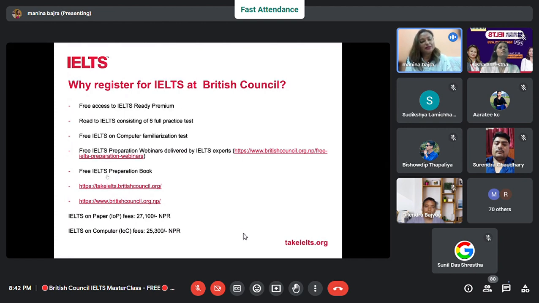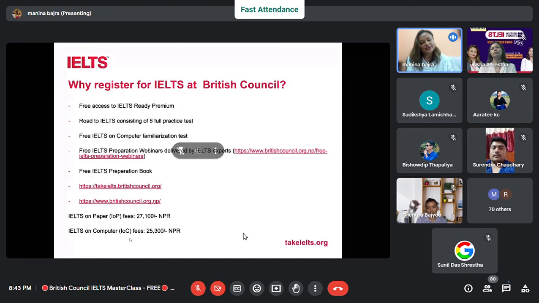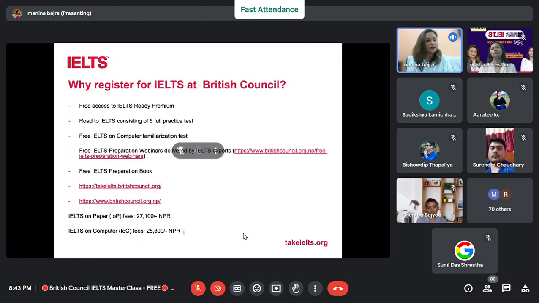Next, after you register for the test, we'll be giving you an IELTS preparation book as well. It's called the IELTS Essential Book. So you'll be getting this book after you register for the test. For IOP, the fee is 27,100, and for IOC, it's 25,300. I guess USHASHREE has some discounts for these as well.